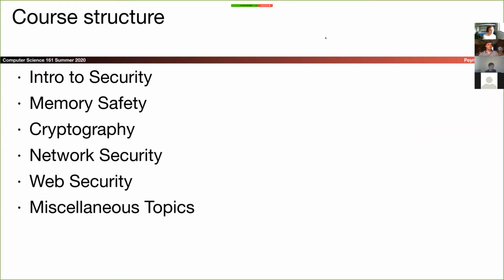Cool. So in terms of course structure, I talked a little bit about meta concepts that you'll be learning. So here are the specific modules we'll be going over. For the first few lectures, we'll be doing an introduction to security. We'll talk about why security matters, some philosophy behind security. And then in the next week or so of the course, we'll talk about memory safety, which is basically, how does our operating system store data, how do we represent data in our OS, and what types of vulnerabilities can occur as a result of that.